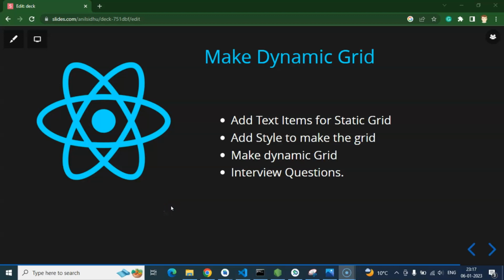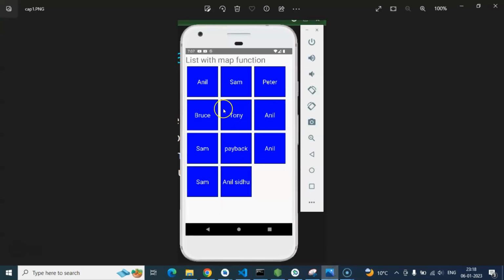Hi everyone, so now we will learn how to create a dynamic grid in React Native, and we will do that with the help of style only. So let me show you what I mean by grid first. Here you can see that we have a list from left to right. This is not just going from top to bottom. This is a horizontal list, where the flow of the list is left to right, or it could be from right to left also.